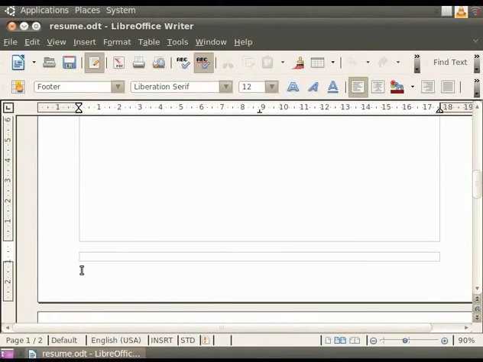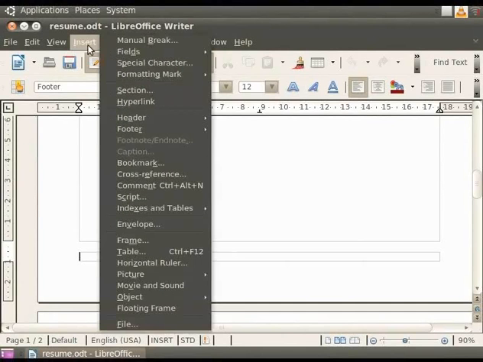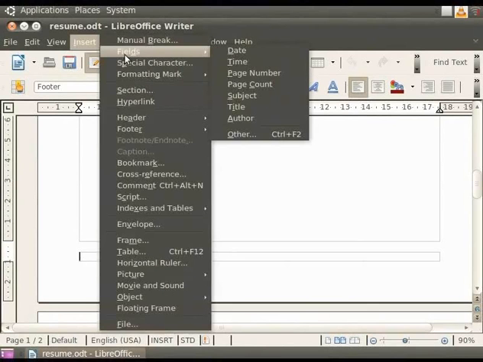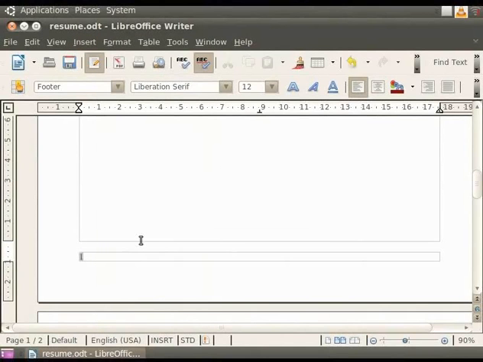To display the page number in the footer, we shall first click on the Insert option, then click on the Fields option. You can see several footer options are displayed here. Click on the page number to insert the page number in the document. Immediately, we see that the number 1 is displayed in the footer.